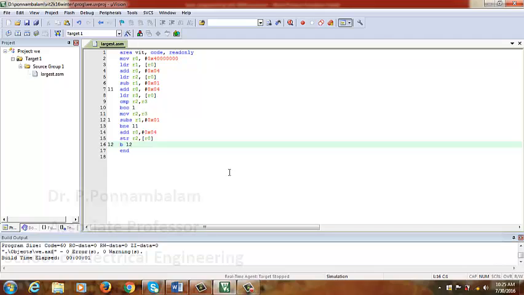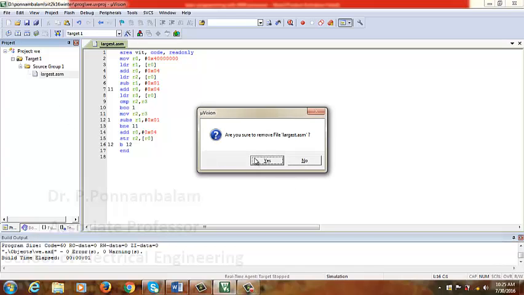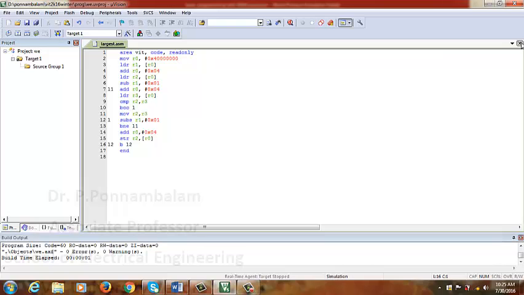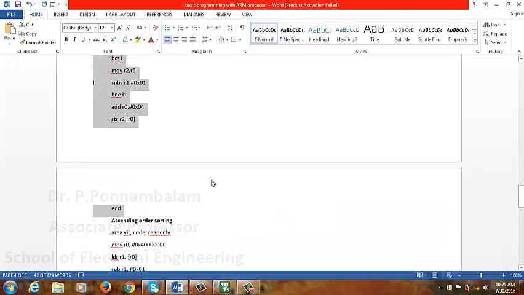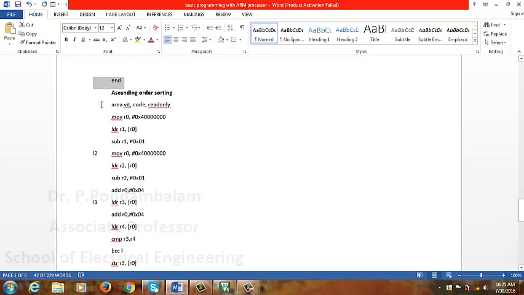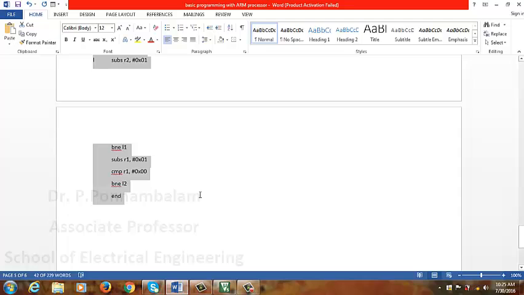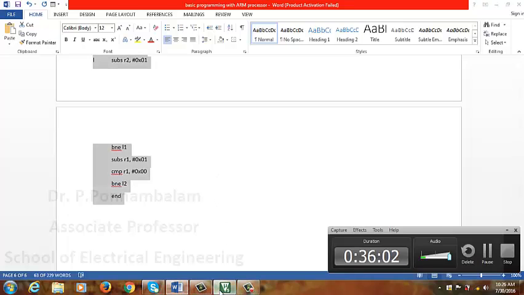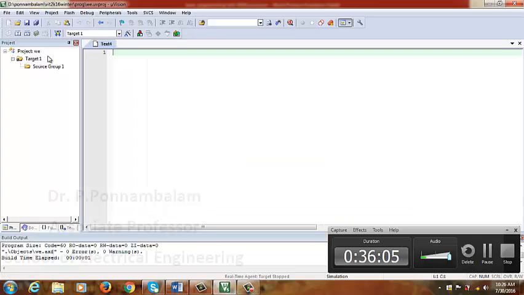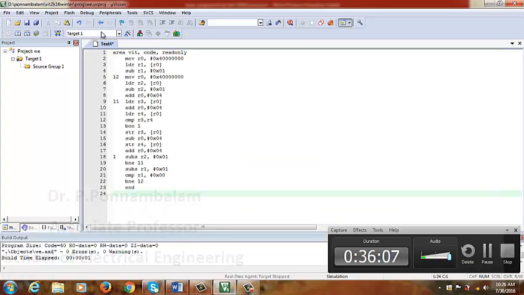Okay, next what we are going to discuss is sorting of n numbers. For that, again, the program has been written for ascending order, same as largest of n numbers. We can change the ascending order sorting to descending order by changing this BCC to BCS.